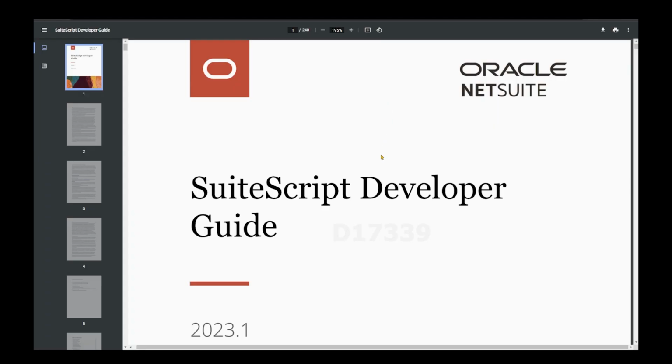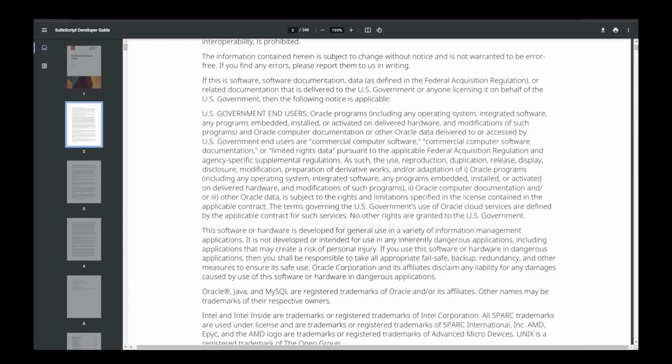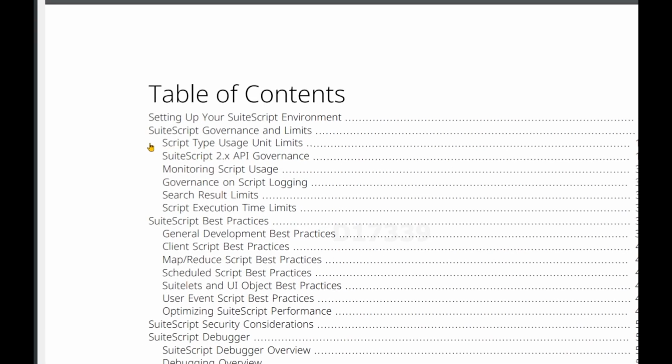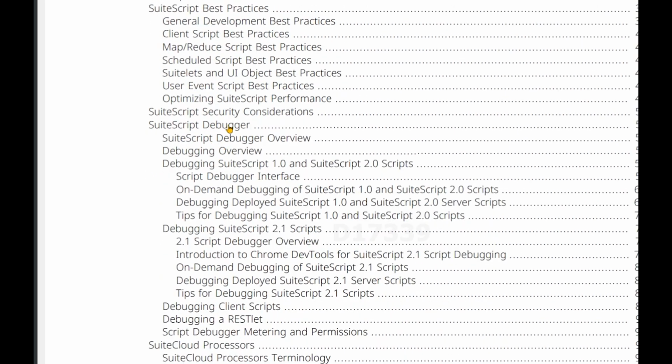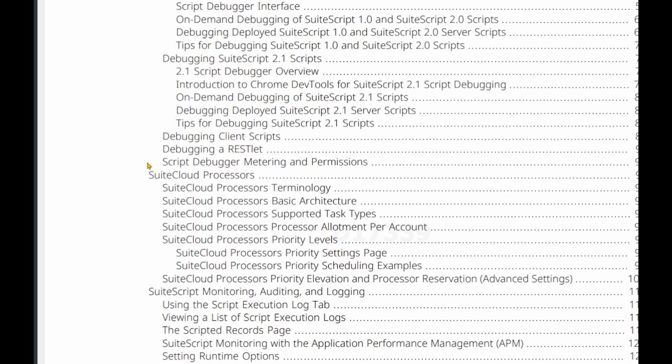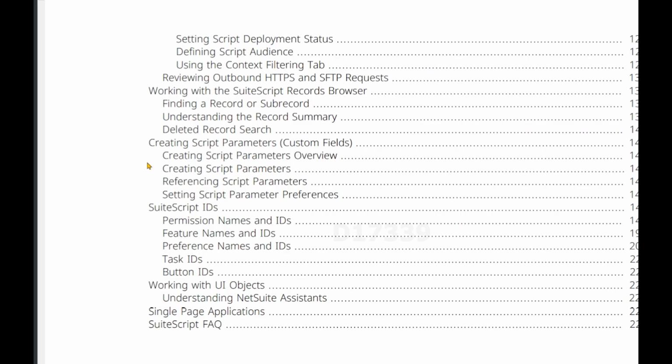Now if I come back to the SuiteScript Developer Guide, if you want to learn more about SuiteScript, we can see the table of contents. It lists all the different types of scripts, usage units, best practices for client scripts and other types of scripts. And if you want to use the debugger, and if you want to know more about SuiteScript concepts, the architecture and all that, you can make use of this PDF guide.